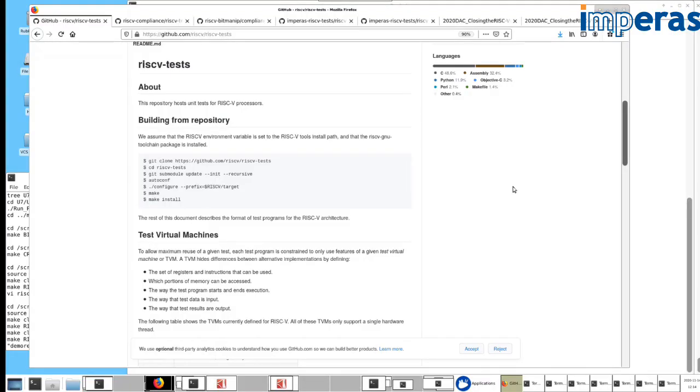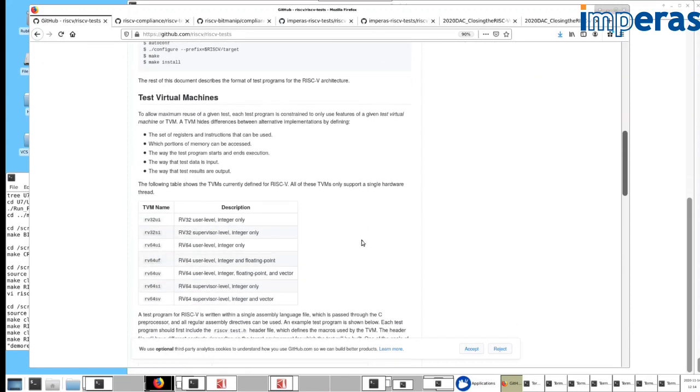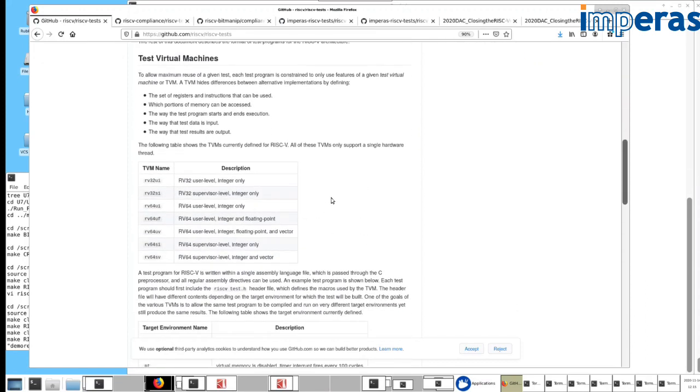With the RISC-V tests, which originally came out of Berkeley, the interesting thing about them is that they're self-checking tests. They're available on the GitHub, which is up here, and they have obviously integer tests, but the interesting thing is they have floating point tests in there, and also user and supervisor level tests. So they're worth looking at from that point of view. And they're kept up to date by the team there.